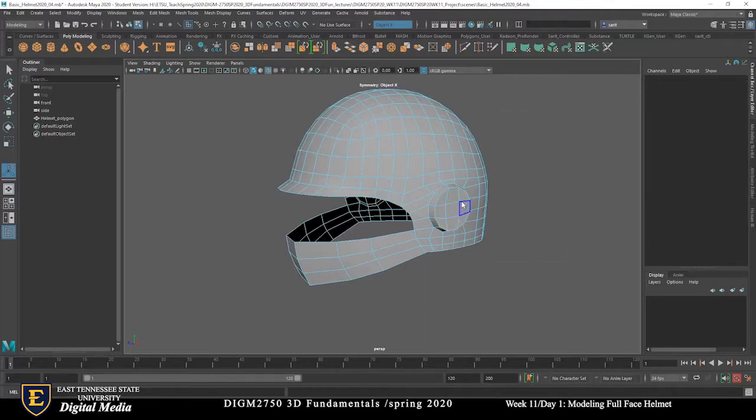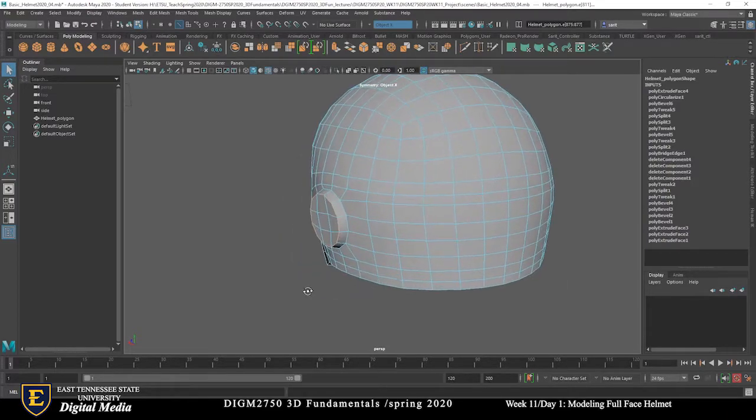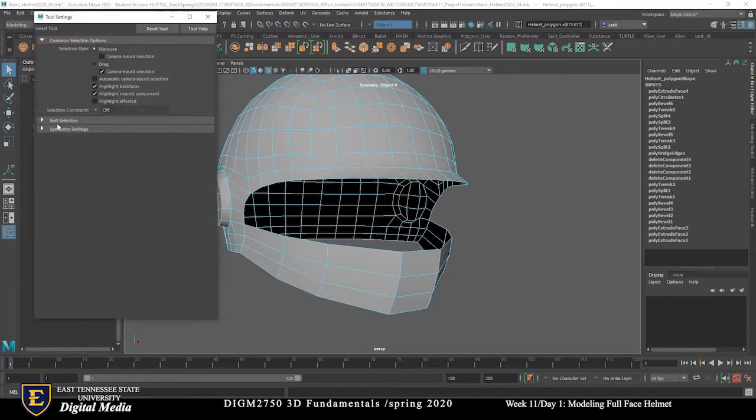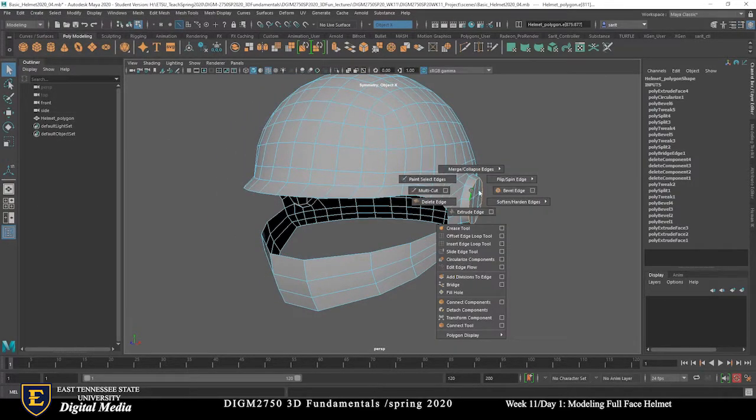Okay. Now go to edge. Double click on this edge. Hold shift, double click, so that they select all the loop there. Make sure you turn on symmetry. Once again, symmetry is under here. Symmetry, Object X.